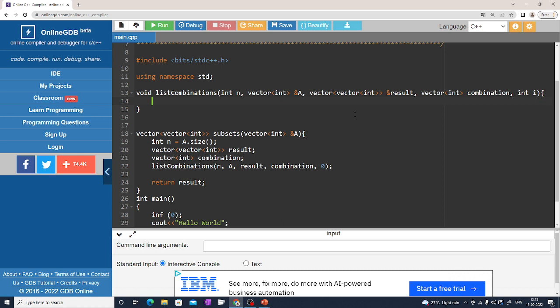So A is the size of the vector. We give it to n in the function subsets, and we create a vector matrix with the name result and a combination, and then we list combinations. That is, we call a function, and finally we return the result. All right.